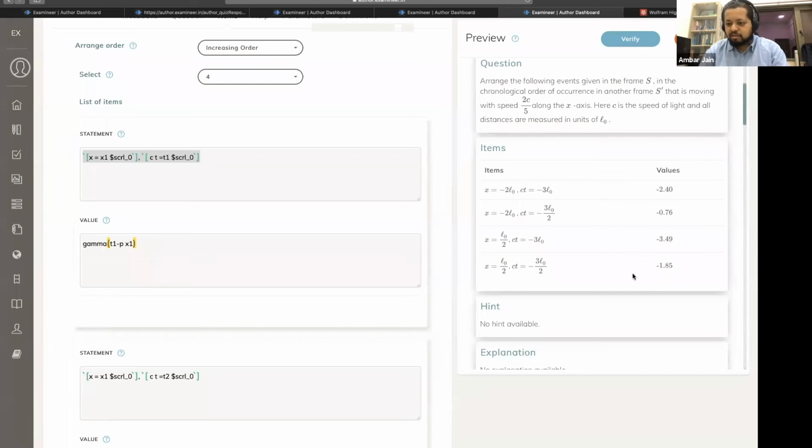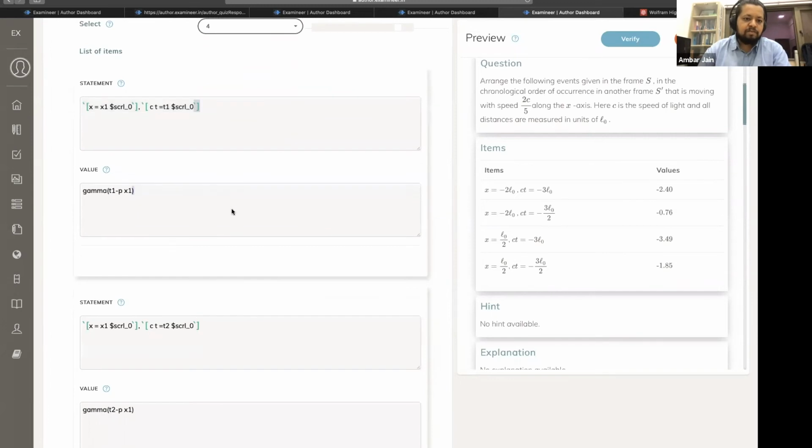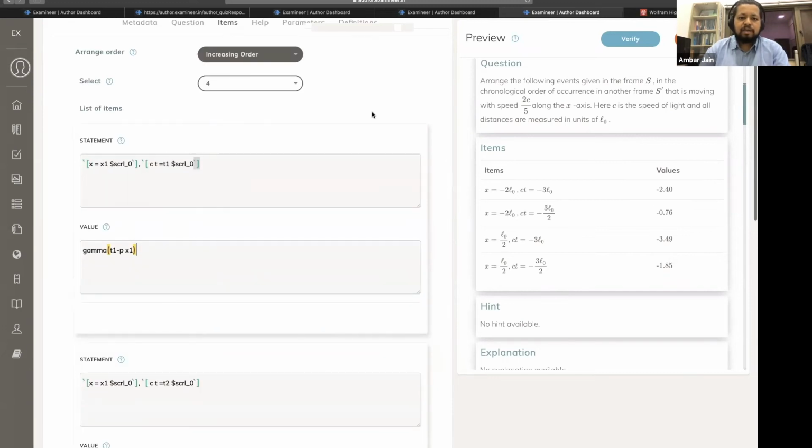Okay, I see there are some questions. So let me just wrap this up and then I'll look at the questions. So this is how I can program for each of these items. What is the value that is going to evaluate to, and when the students arrange these items, the system automatically checks whether the values are arranged in the increasing order or decreasing order, and you select the order from here. And if they're properly arranged in the increasing order or decreasing order, they're automatically graded as correct or incorrect.